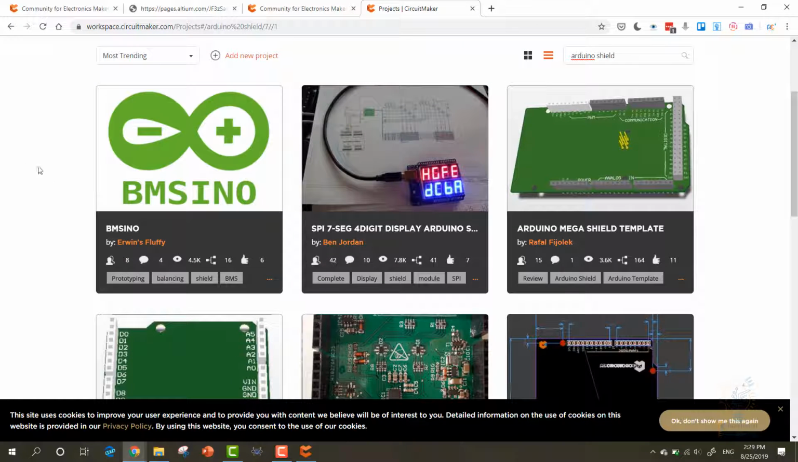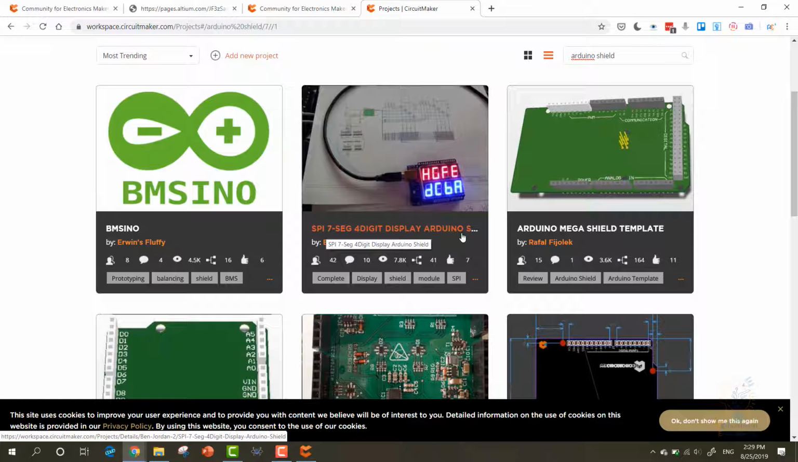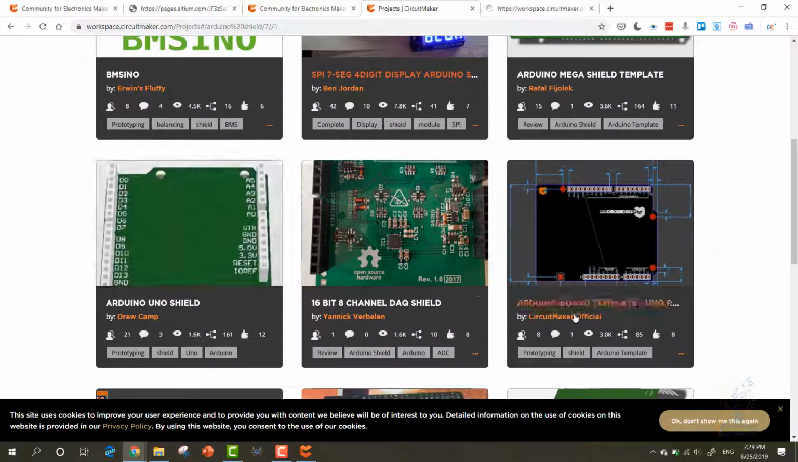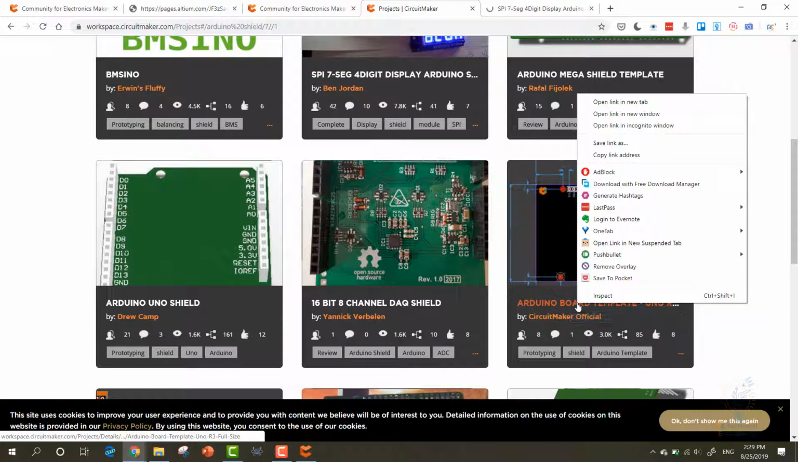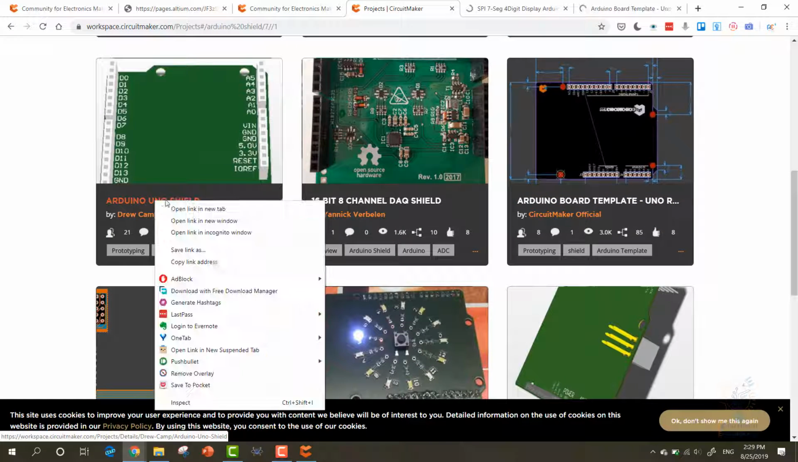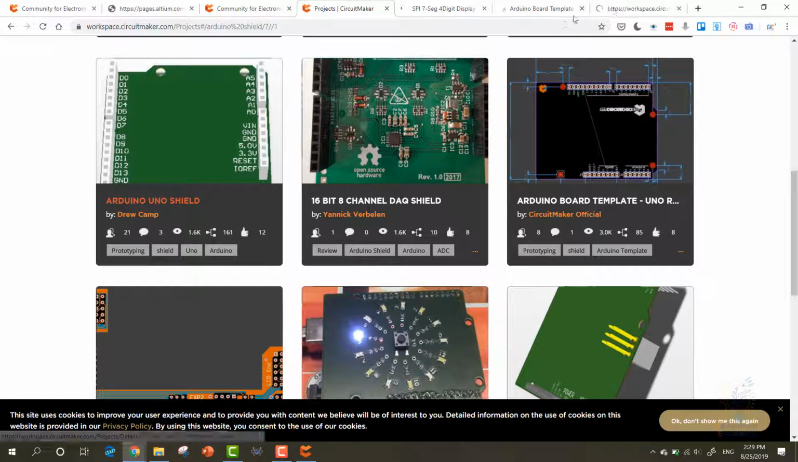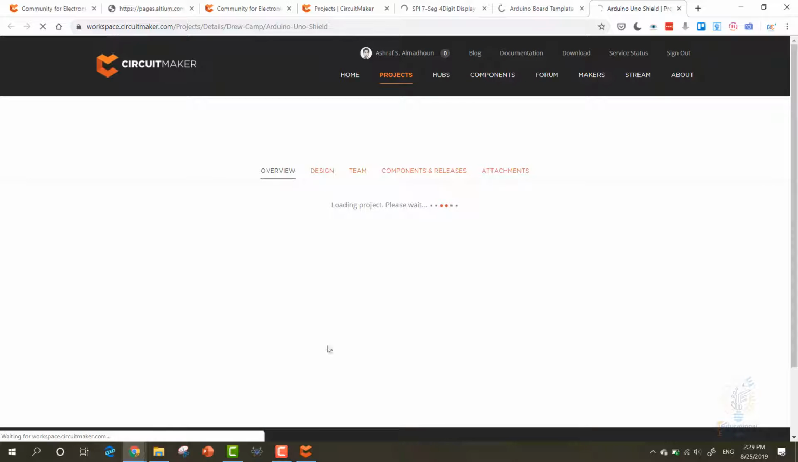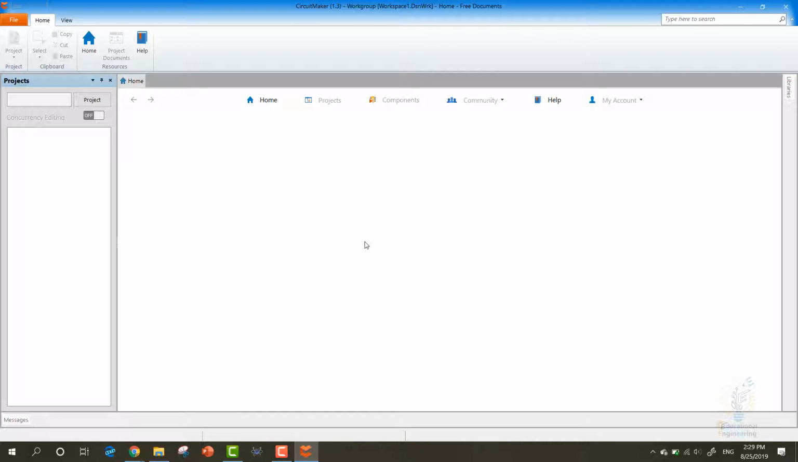As you can see, this is SPI 7 segment 4-digit display Arduino Shield. Let's open it up in a new window to check it out. This is Arduino board template, and this is Arduino Uno Shield, the one that I was talking about. You can create the shield yourself, or you can check these projects. This is the user interface.